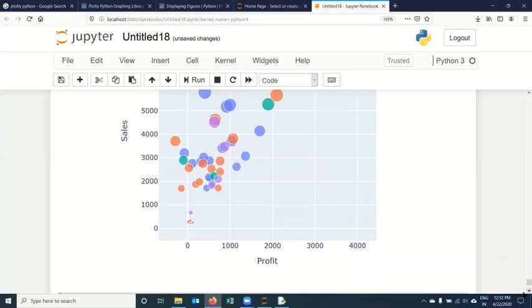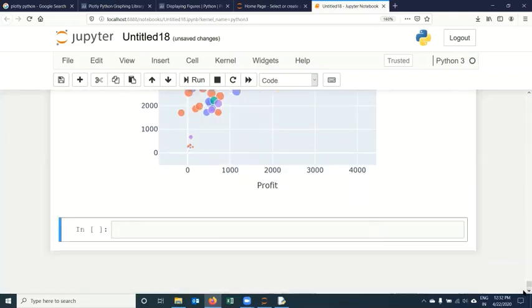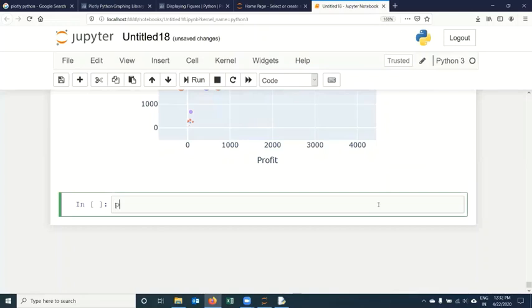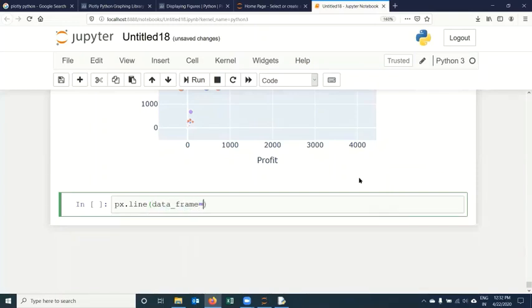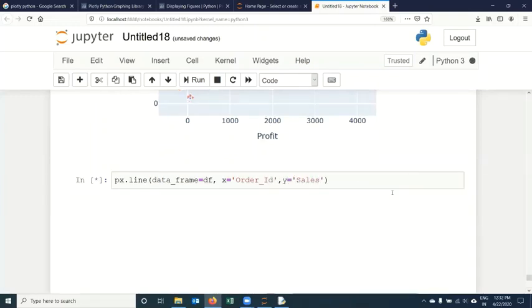If you want to go for line chart, so let me go for line. PLT, sorry, PX is again from expression, line. Then depending on case, what data value you are having, same X and Y. Data frame, I'll take DF. X, I'll take order ID. Y, I'll take sales figure. See.